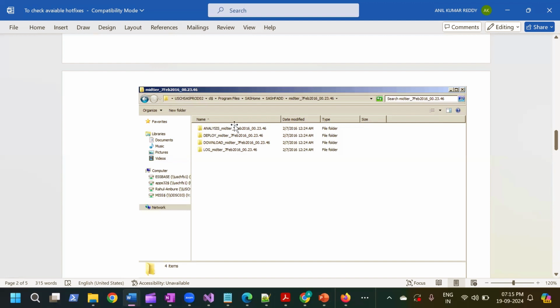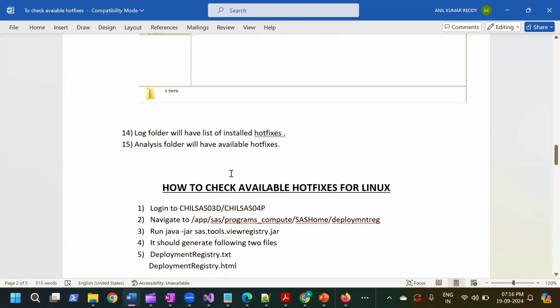Now what next step is, now you need to open the deployment manager. Why? Because we have downloaded the hotfixes into the server. Now we need to apply those hotfixes to the deployment. Okay, so now you need to work with the deployment manager.